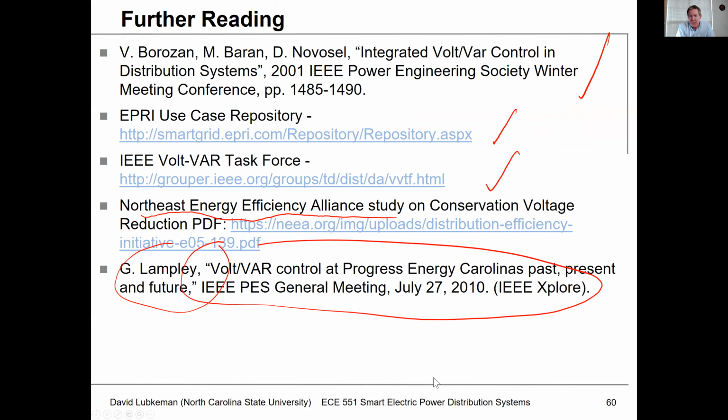So that's all I've got right now for this, and what we'll be looking at in the next few lectures are some other smart grid applications as well.